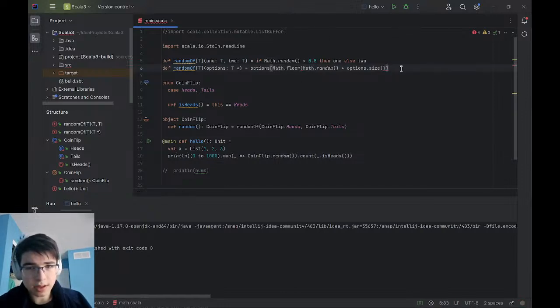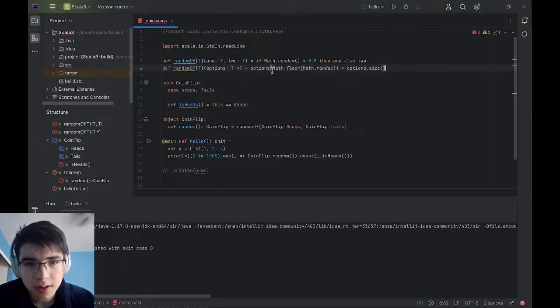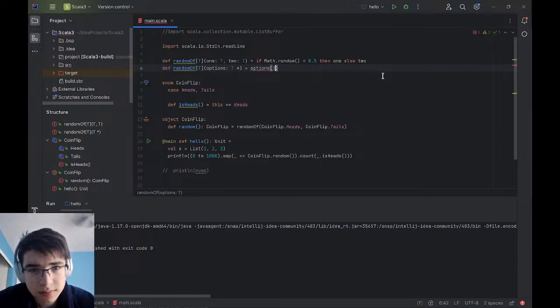So it's interesting that you can't do it there, but I guess that's a problem for another time. I don't know what's up with that. It's a bit strange. But that's not valid either. Does not take type parameters. So do I have to do two lists?